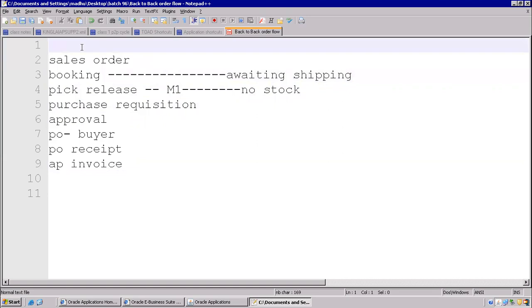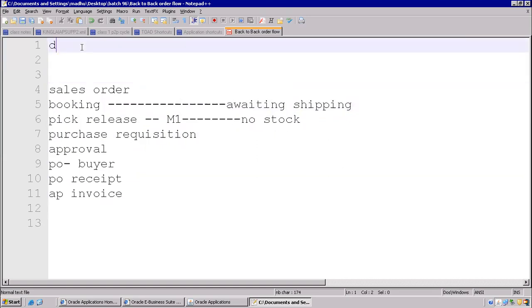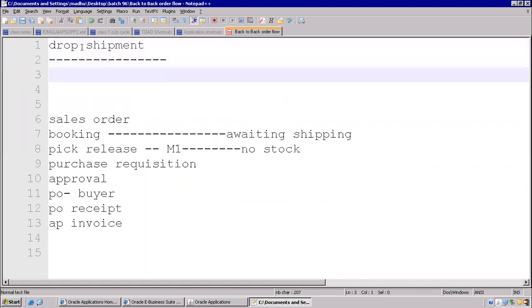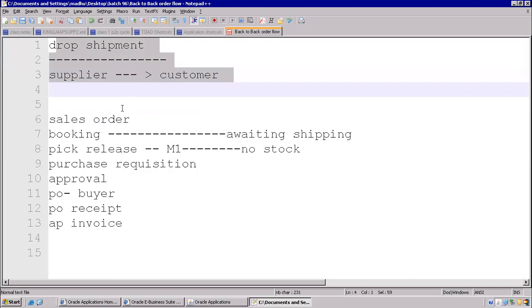For this, there are certain prerequisites. There is also a concept of drop shipment. In a drop shipment, we will not receive goods physically. The supplier directly delivers goods to the customer. There is no involvement of our warehouse people. That's called a drop shipment, which we'll see in another flow. Right now, this flow is called a back to back order.